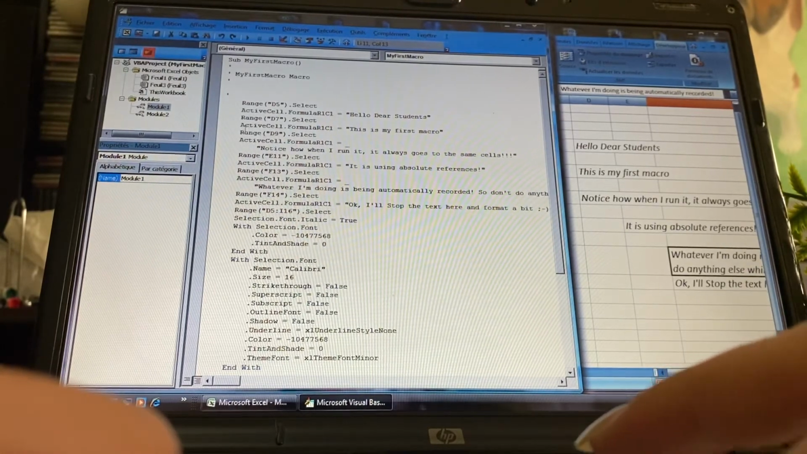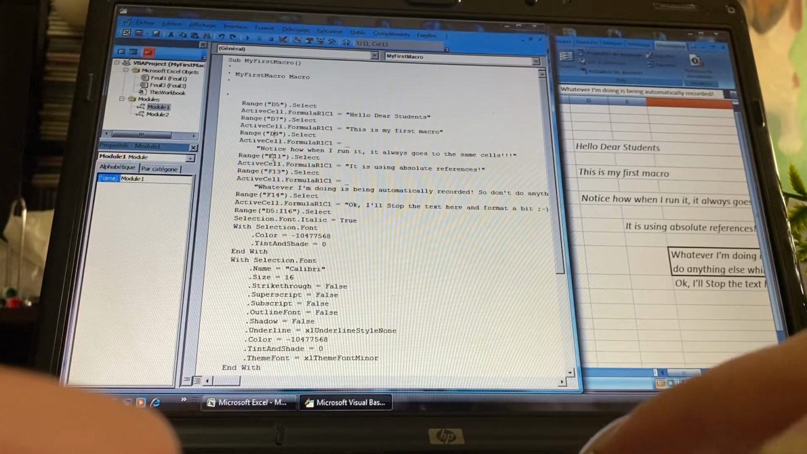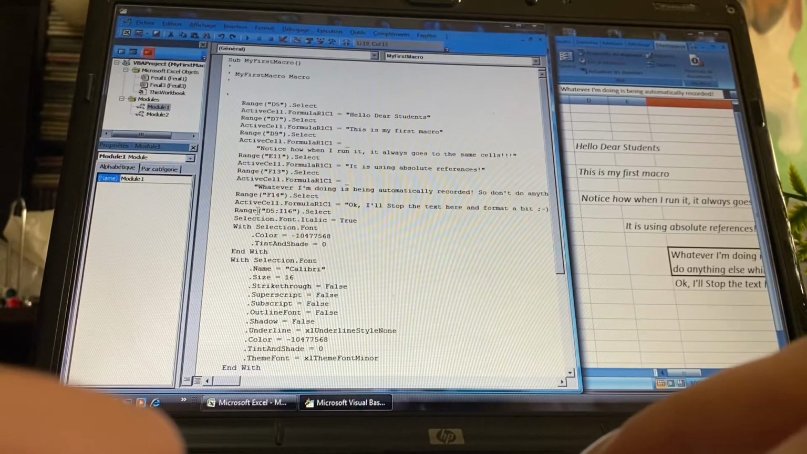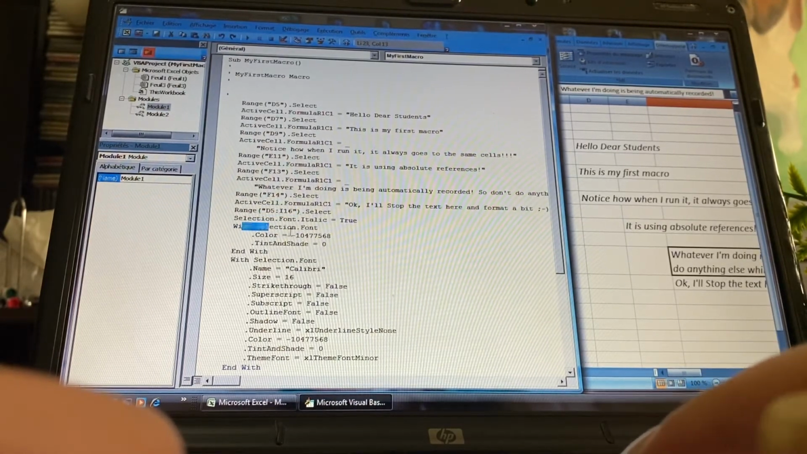Go to D9, select it, and write notice blah, blah, blah. Go to E11 and write this. You got the idea? Now go to F14, write this, and then select from D5 to I16. So I selected all these cells, a whole range, and put it italic. So Selection.Font.Italic = True. Then with this font, please change the color to blue.